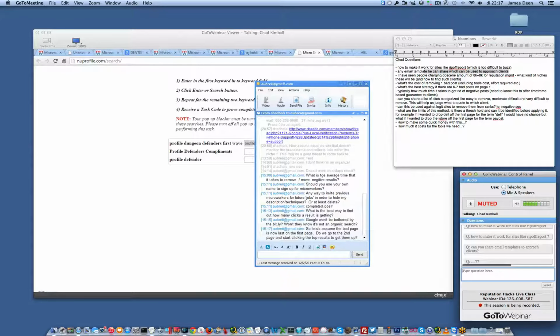Let's assume the bad page is now on the first page. Do we go to the second page and start clicking on the top results to get them up? Exactly. So if you're on the bottom of page 1, in your instructions you want to tell people to do the search, go to page 2, and click on anything in the top 4 of page 2. Exactly.